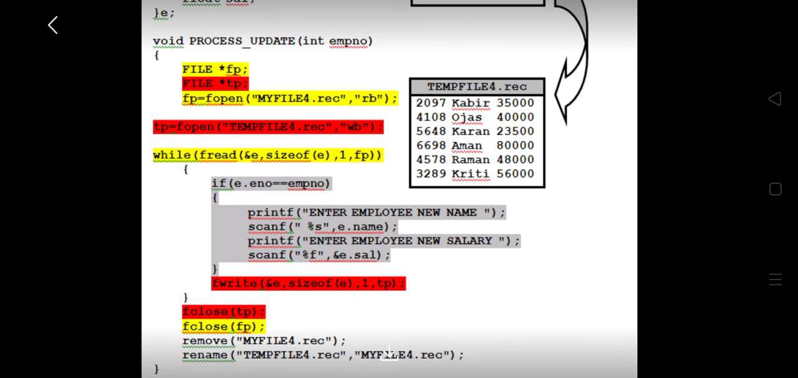If it is yes, the gray section asks for the new value for name and the new value for salary. After receiving the new values, those values are also written into the other file, tempfile4.record. All the values from myfile4 are written into tempfile4.record, and later, in the last two statements on the screen, you delete myfile4.record from the memory, and you rename tempfile4.record to myfile4.